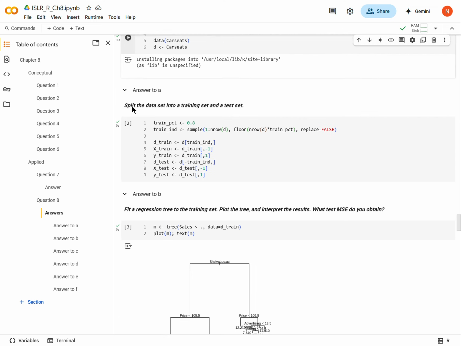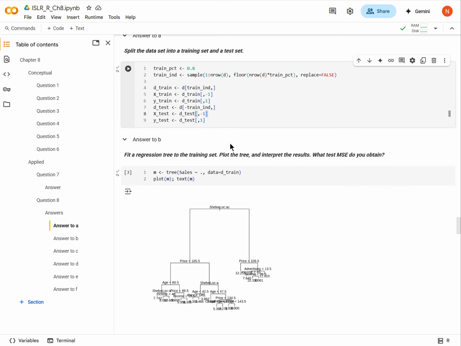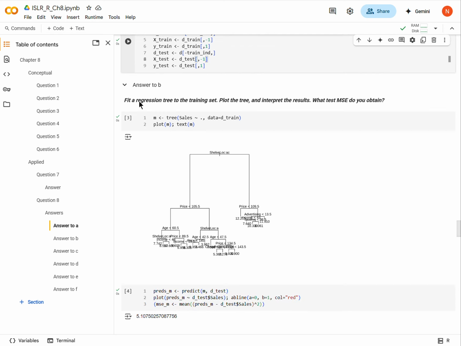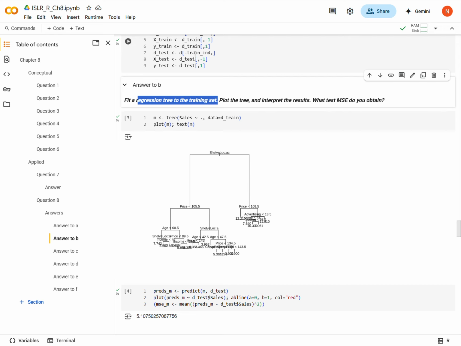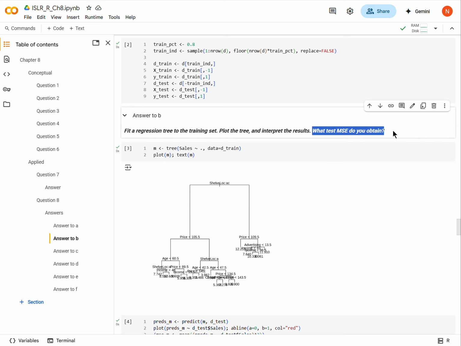Okay, so part A is we need to split the data set into training and test set. So this has been done a bunch of times. There's different ways to do this, but you can see how I've done it here. Do it however you like. But the first big thing that we're going to do is fit a regression tree to the training data, to X train here, and then interpret the results, looking at test MSE to see how good we're doing here.